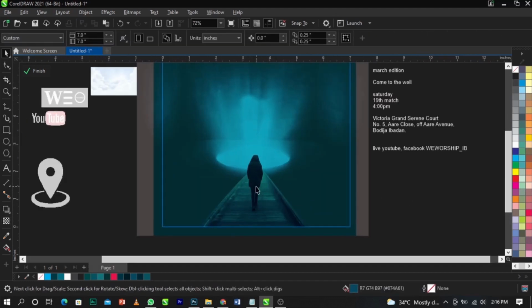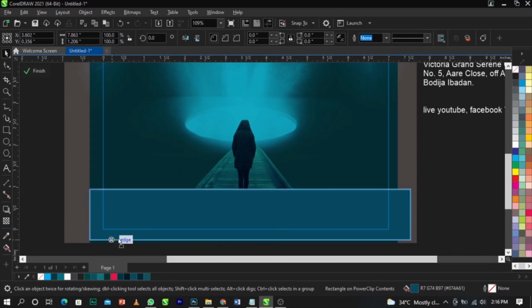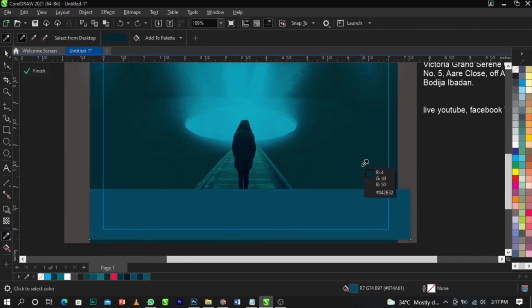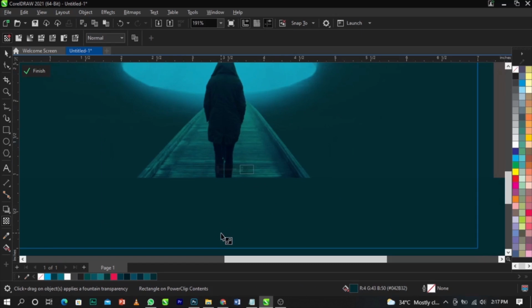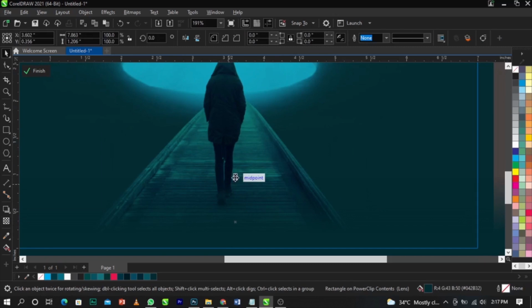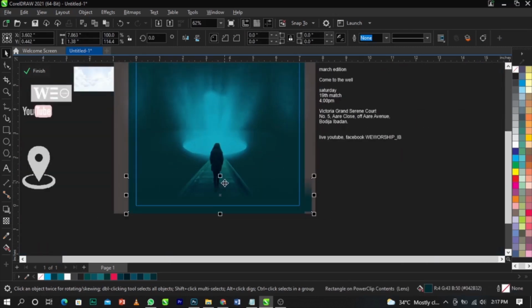So the next thing I'm going to do is select my rectangle tool and draw a box right here. Then I'm going to select my eyedropper tool, pick a color over here and fill it just right there. And I'm going to right click on this and select set outline color just in case it has an outline. Now I'm going to select my transparency tool and fade out this part this way, just to blend this to the background, revealing a bit of the leg of this lady.